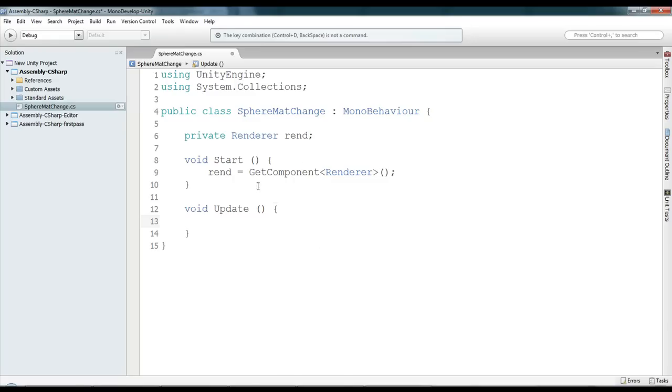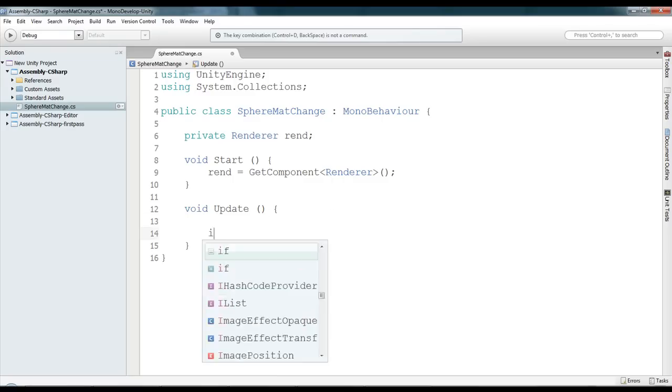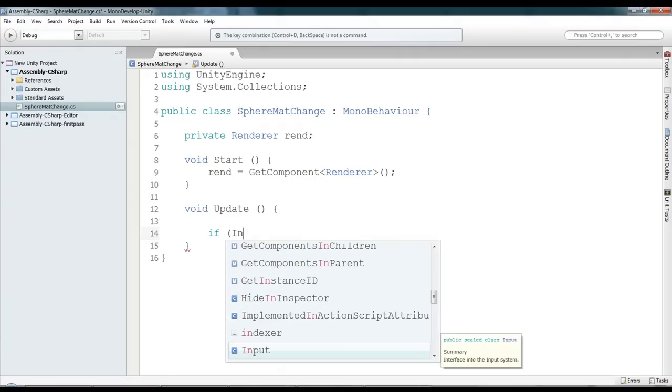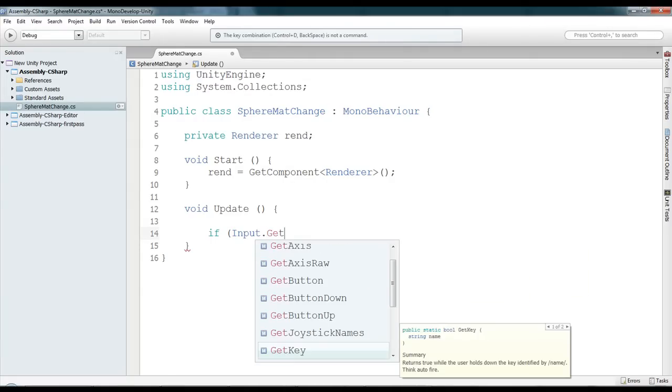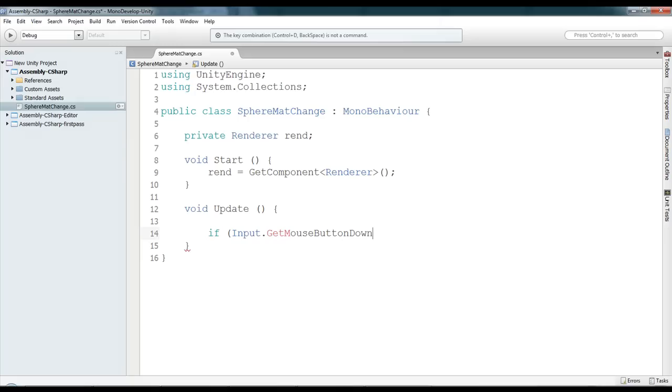let's just change the color here real quick. I don't want to do it in the Update because that's going to do it in every frame. So let's do an if Input.GetMouseButtonDown(0). Okay, so basically when we click, we're going to change the color. So let's just change it to like red so we can see it work.